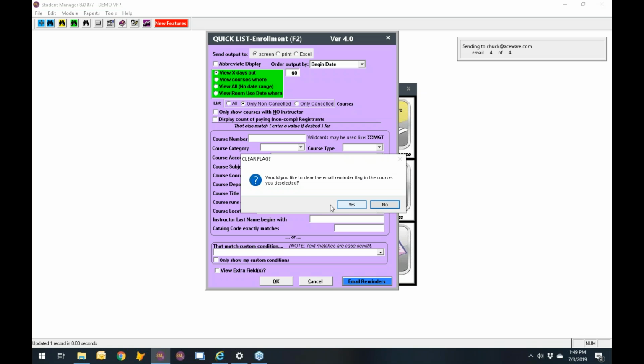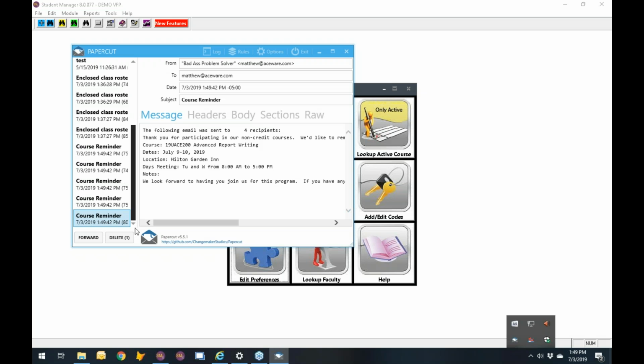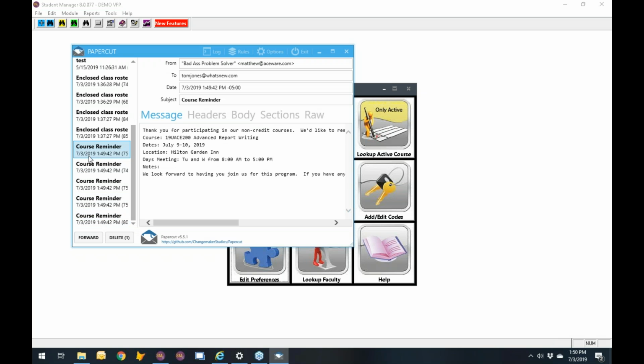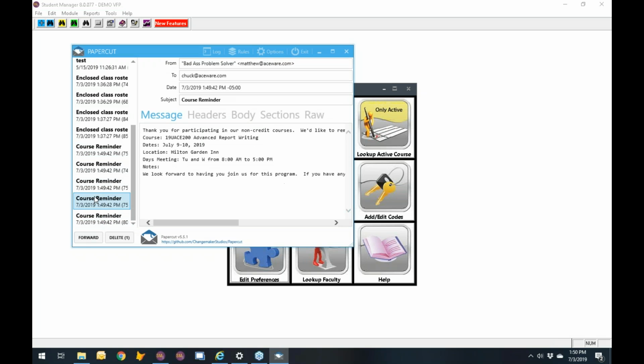And would I like to clear? Yeah, I want to clear because I don't want the automatic routine picking it up and sending it. So if I go back to my paper clip tool thingy, here are actually sent 5 because the 5th one is copy to me. The rest are actually to the students. So to Chuck, Sam Smith, Eric, hey, thank you for participating, blah blah blah. Whatever I had in my template, it's showing in this email reminder.